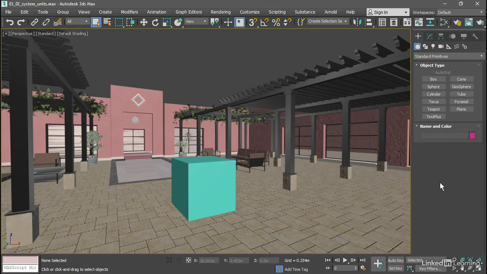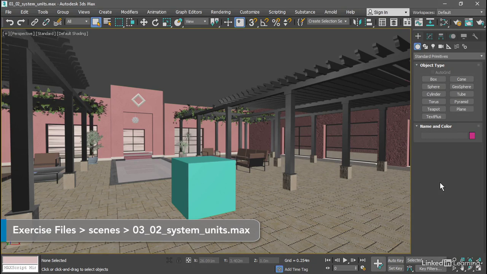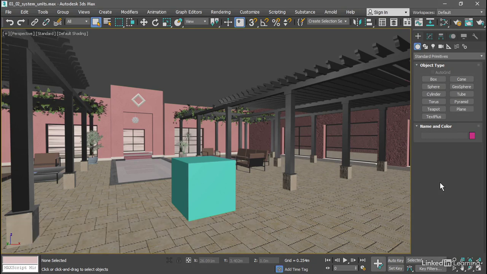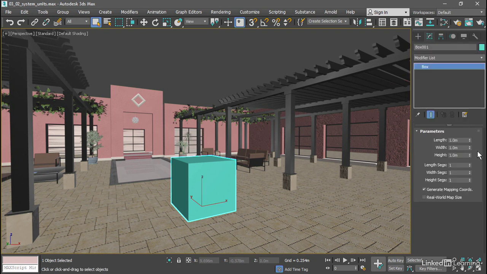The display unit setting changes the system of measurement, but it doesn't actually change the size of objects. It doesn't scale the world. But there is a way to change the scale of the world and the accuracy of spatial calculations by changing the system units. I've got this 1 cubic meter box here in the world. I'll select it and go over to the Modify panel to show that it's 1 meter on a side.